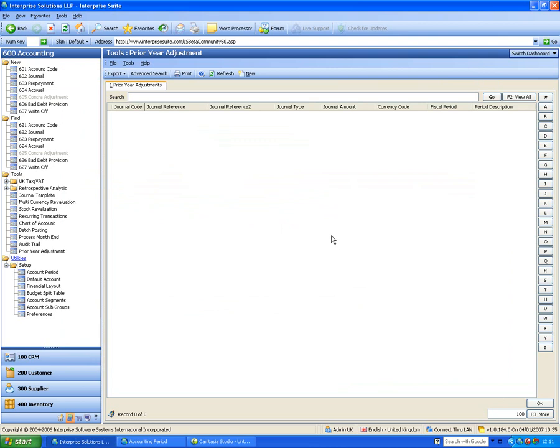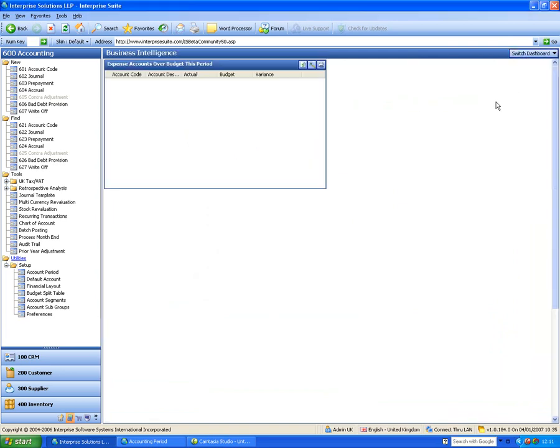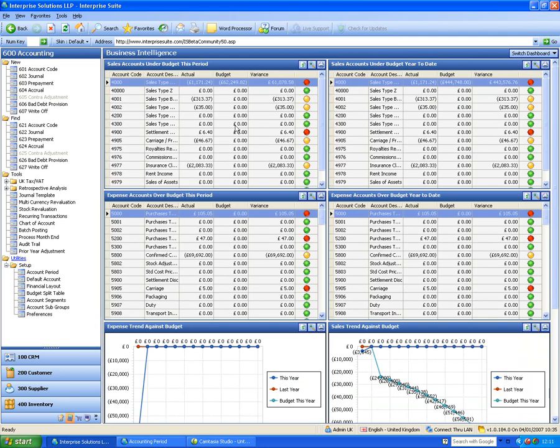What else have we got in accounting? We've got some reports, obviously, and we have dashboards, business intelligence. We can see here sales accounts under budget this period and year to date. If we're not selling as much as we budgeted, we want to know, and we use the traffic light system to identify really badly under budget ones. On the expense side, it's the opposite way around. We want to know if we're overspending, so we get a red traffic light if we've overspent our budget. You can see we've got 105 there.